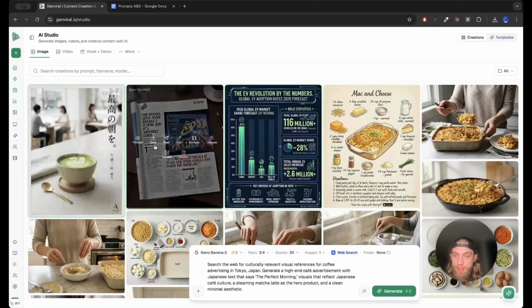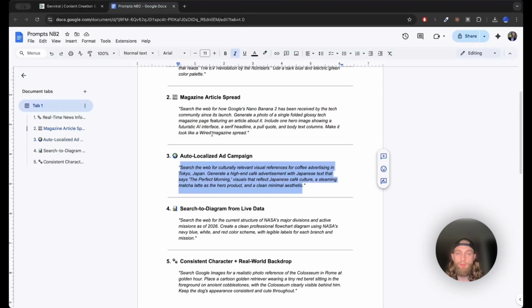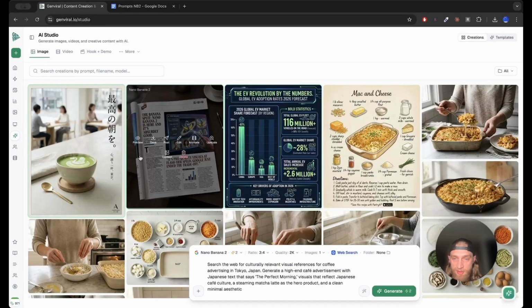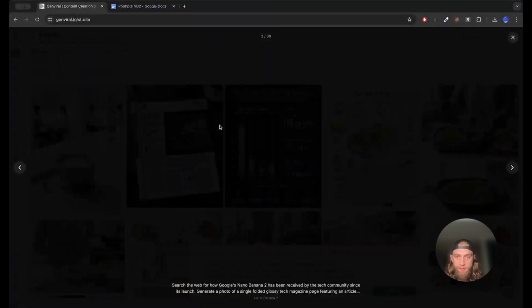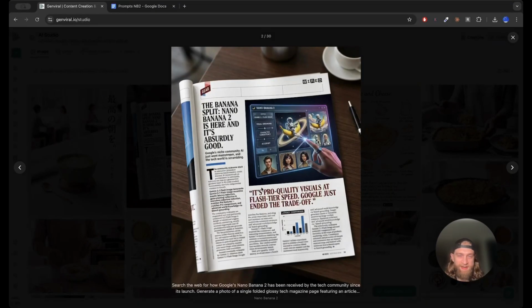And so let's see the second one. The second one, just to reiterate, was a magazine article spread, about how Google's launch has been perceived by the tech community. Again, as I said, basically the flash speed. Let me enhance the image. The banana split, no banana is here, and it's absolutely good, so I like that. The text looks pretty decent at first glance. Actually, even the whole article has been generated, I believe, in the style of Wired.